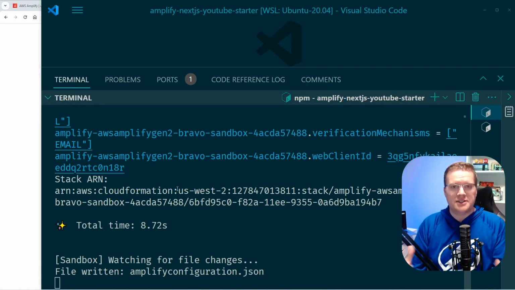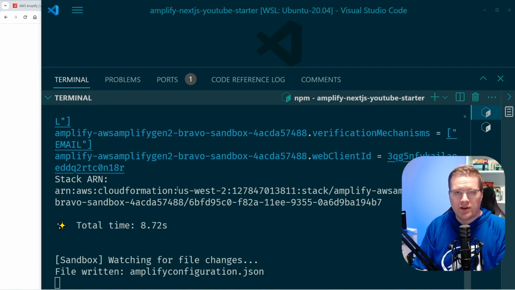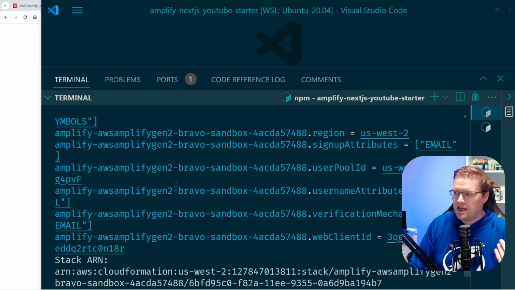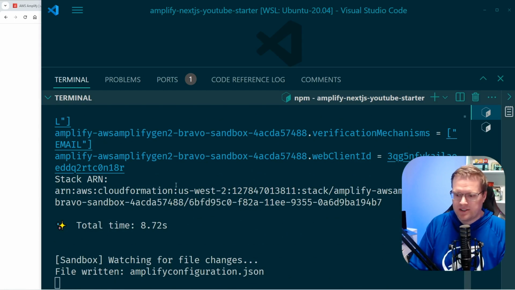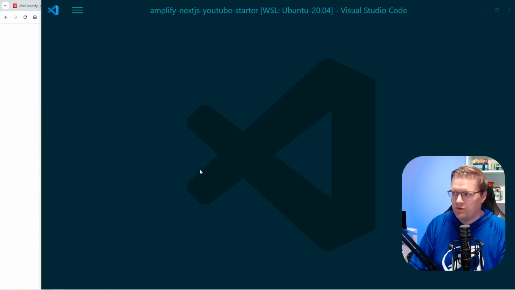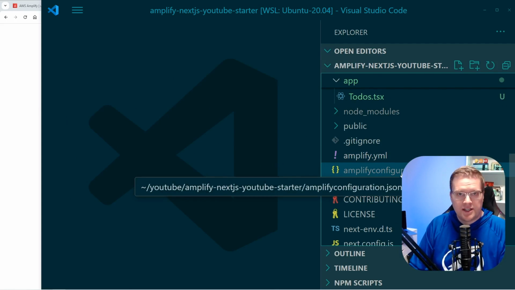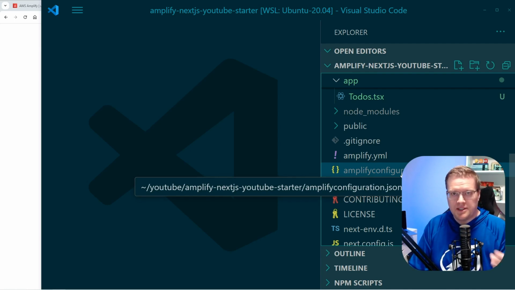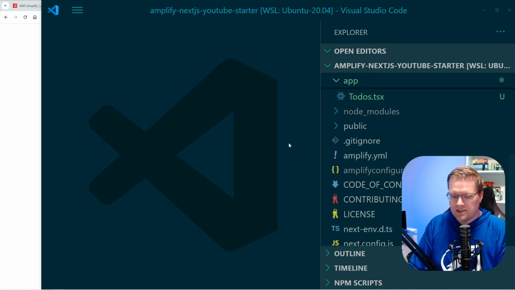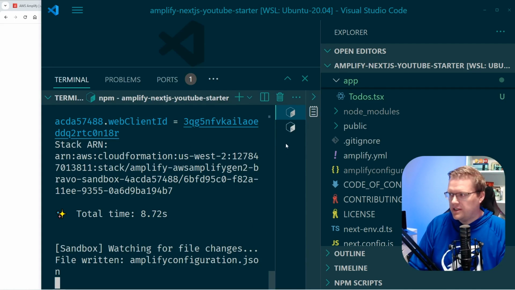All right, so our sandbox is done, and it went ahead and created an ephemeral environment that we can now use to test with. You can see it outputted a bunch of data for us, and it created a new file, actually, called amplifyconfiguration.json in the root folder of our app. And we can use this to help test locally. So to do this, I went ahead and added in some code for the sake of the length of this video, and I'll show you what I did so we can test this out.